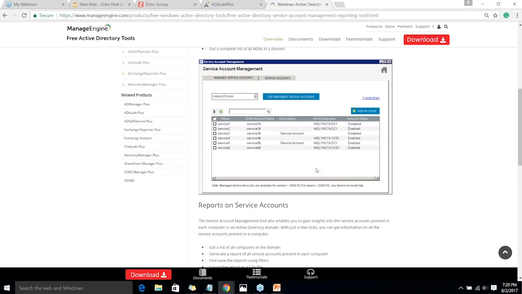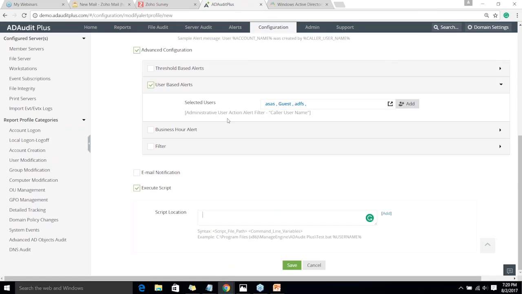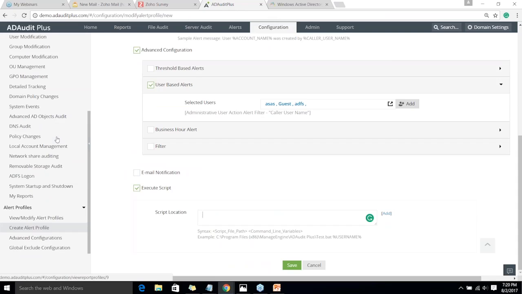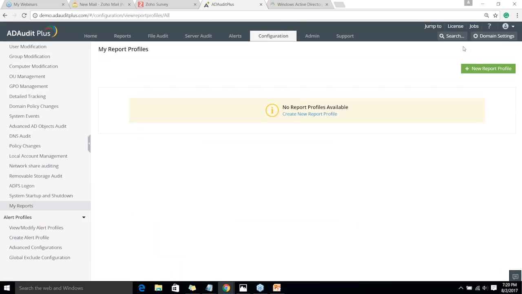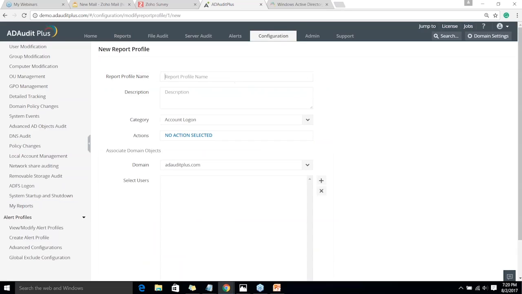All right, and how is that going to help you further? Perfect. Once you have those in place, you could create a report profile, and that can be associated to an alert. So let me give you a new report profile where you could go ahead and associate service accounts that you have. So you could notify on any activity or changes on those service accounts, right?